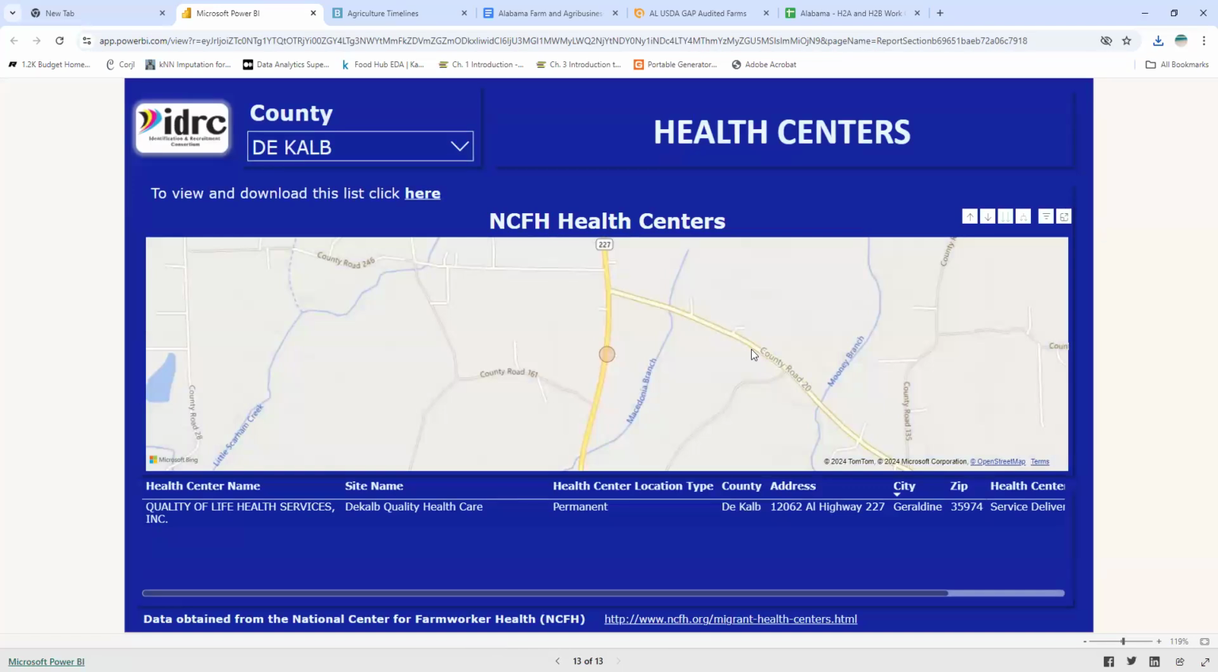Then we have the health center. These are migrant health centers, National Center for Farm Worker Health, places that get some funding for migrant health. And so you can see in this particular county, they have quality of life services with DeKalb Quality Healthcare. And there's some information on there.